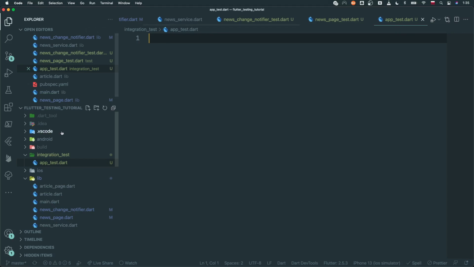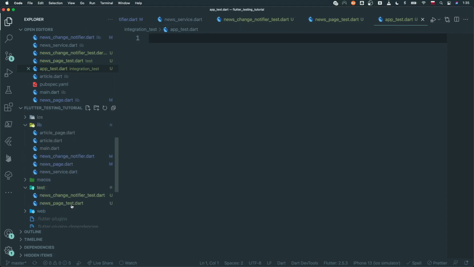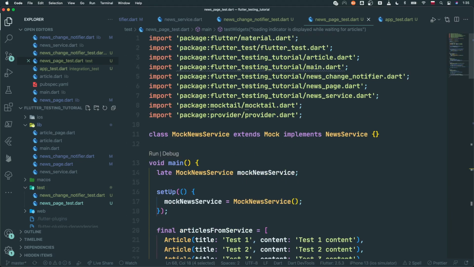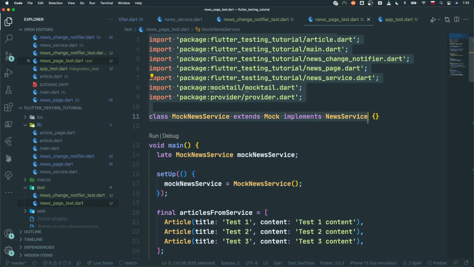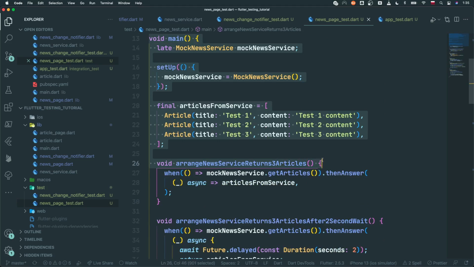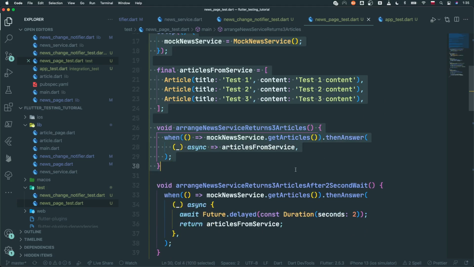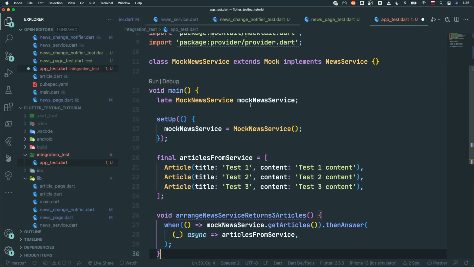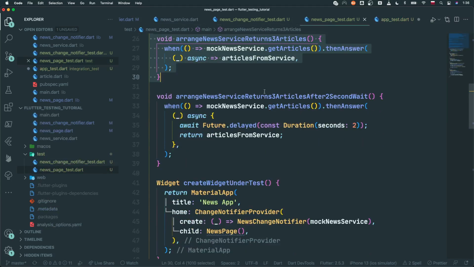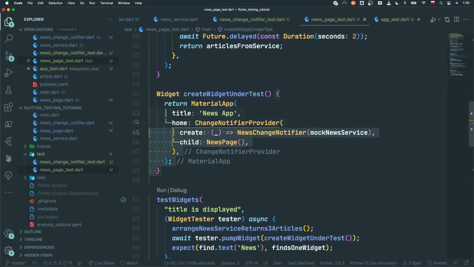Our app test will reuse a lot of code from the news page test, which was the widget test. So let's copy everything, including the imports, then the mock news service, the main method, setup, and everything until the arrange news service returns 3 articles. Let's paste it into our app test. We just need to end the main method with a curly brace. And let's also copy the create widget under test function right here.